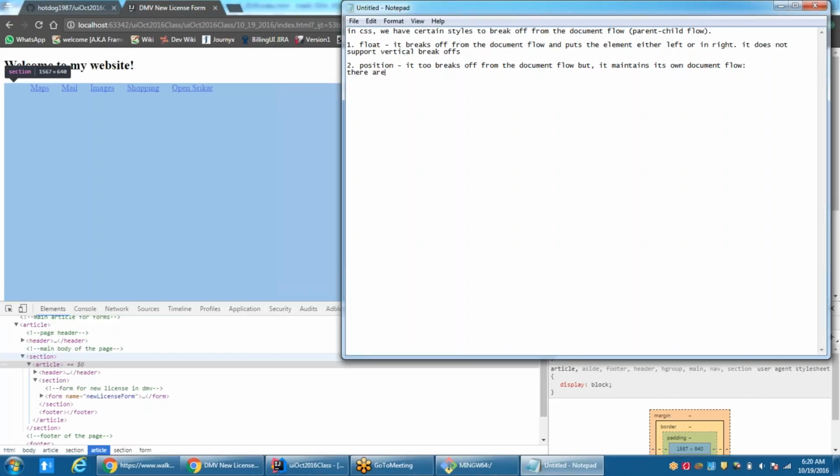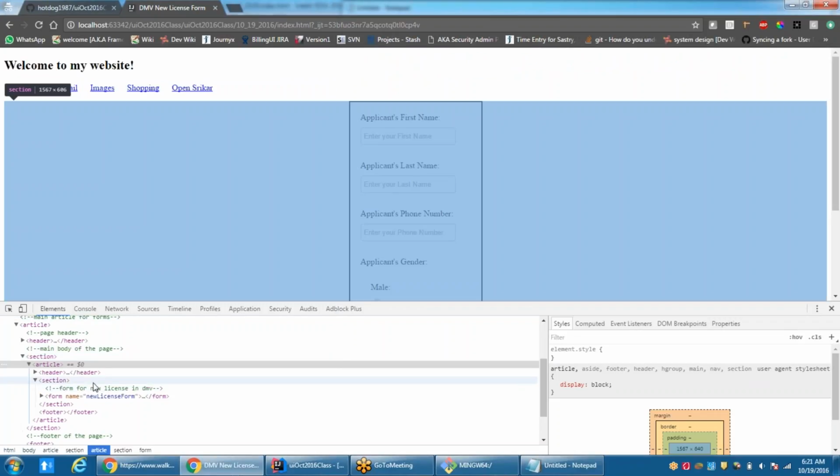There are several options for position. Namely, one is position relative, then there is position fixed, then there is position absolute. Okay, we'll see one by one.